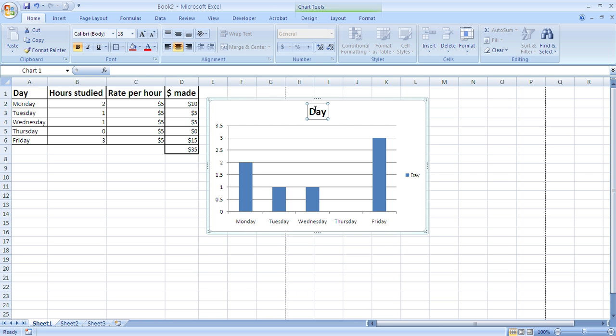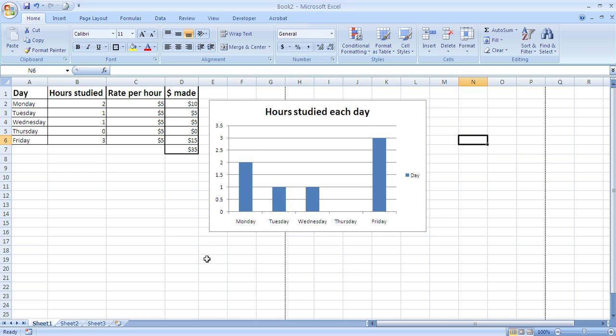I'm going to click there as well, and click again, and I'm going to change this to say something a bit more thorough. Hours studied each day. And there's a simple graph.